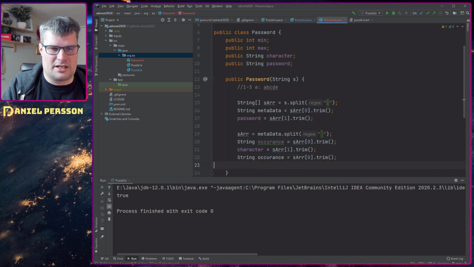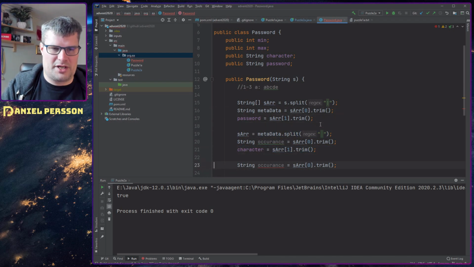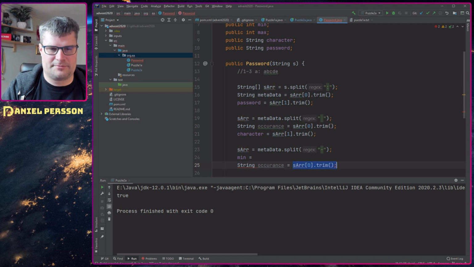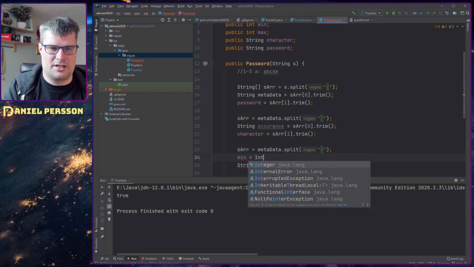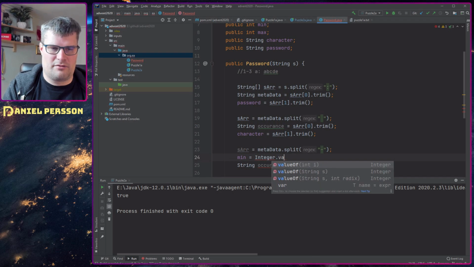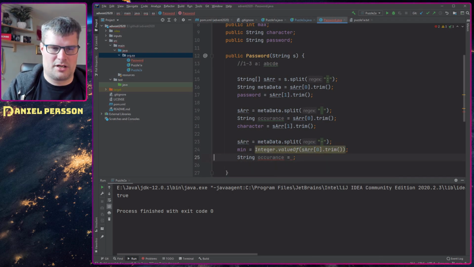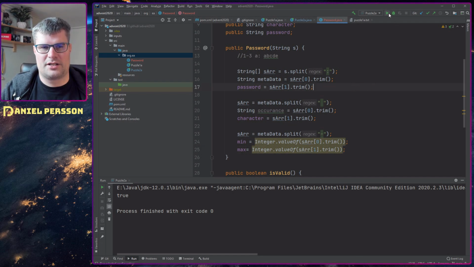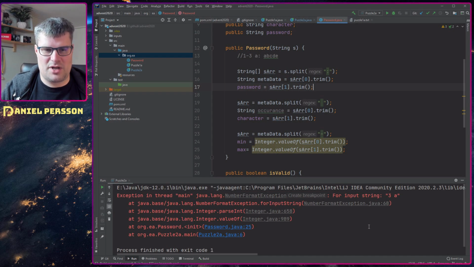And then we take the last part of occurrence and do another split of the dash. And here we want the minimum to be the first part. So integer value of that part, and then we have the maximum of the second part. So now I think we have parsed all of this, and we haven't really taken into account that there can be some issues here.